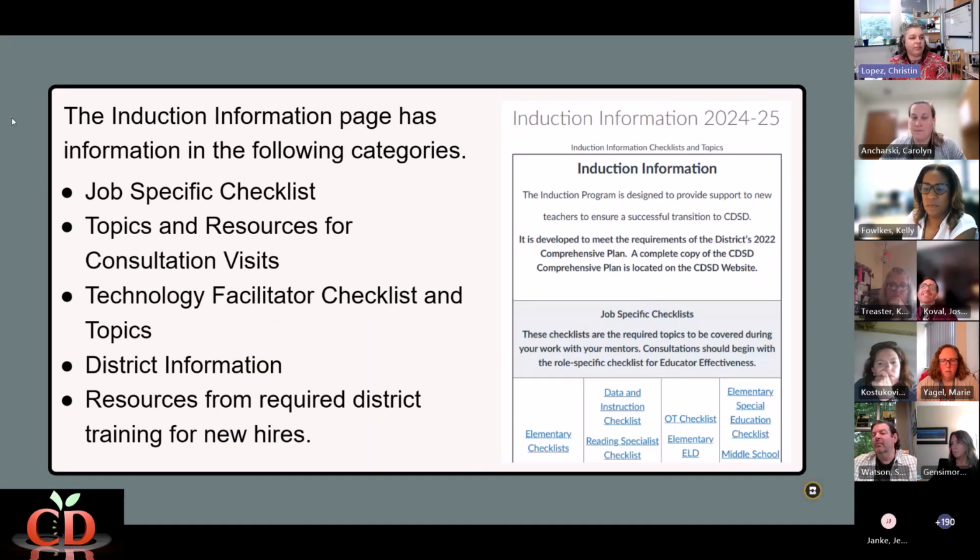The induction information page has information for the following categories. So again, from that homepage, one was the monthly requirements, lays it all out. The next one is this induction information. And in here, it has things like job specific checklist. There's also topics and resources for consultation visits. The technology facilitator checklist is here.